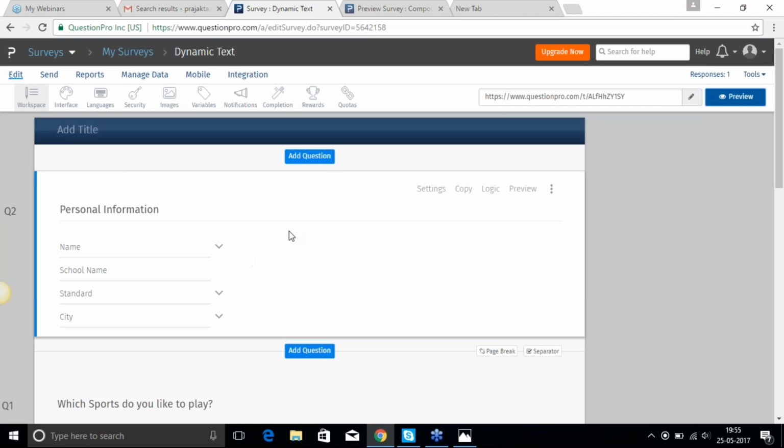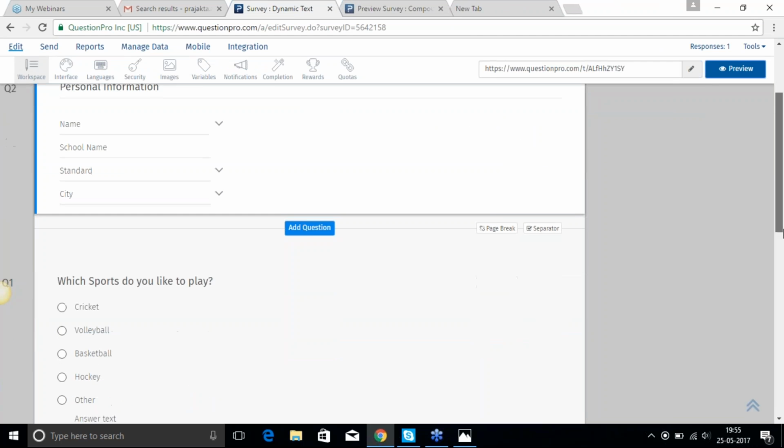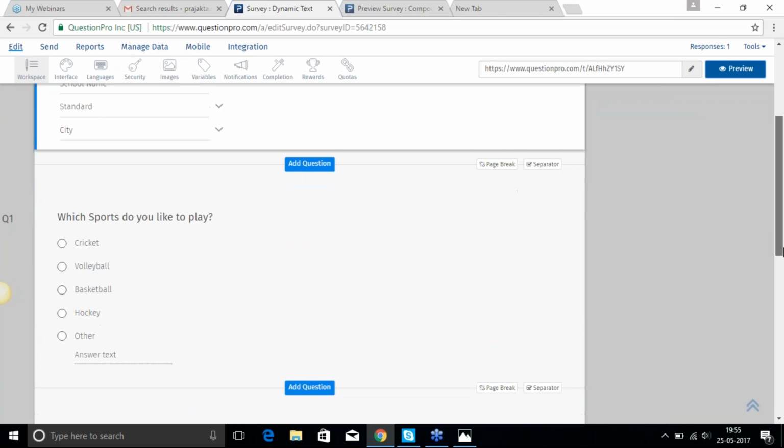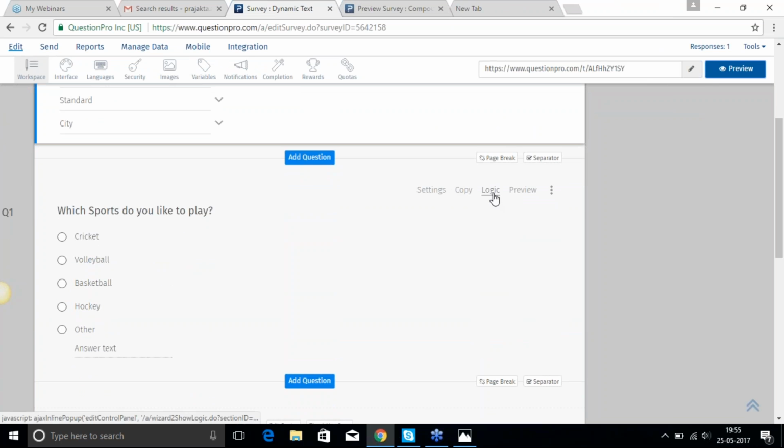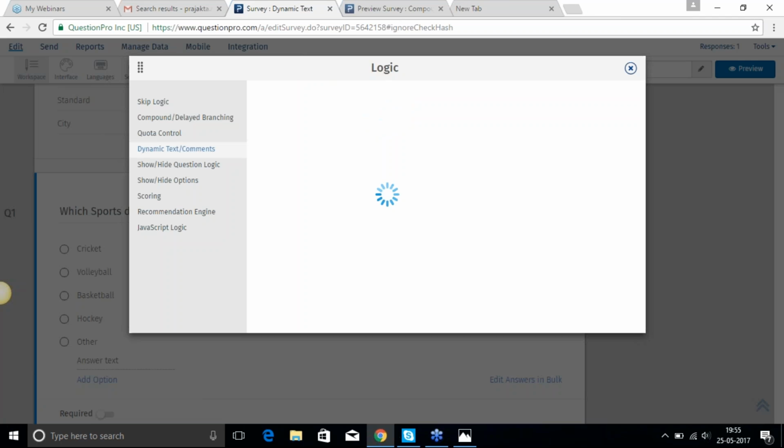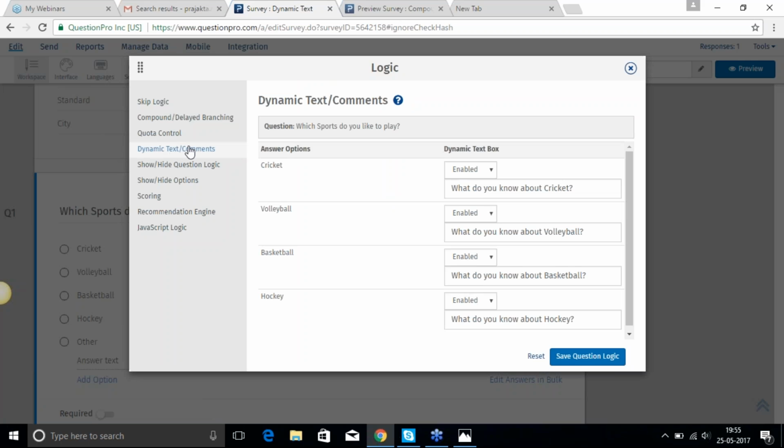So this was, as I said, a basic question type, the contact information question type, which you can add from the text question types. And then next I'll be setting up a logic here. So this is the dynamic text comment. If I'm saying cricket, I'm enabling a dynamic text box for him, that is, what do you know about cricket? In a similar manner, I have enabled it for all. If it's volleyball, then what do you know about volleyball? In a similar manner, you can set this for any option.